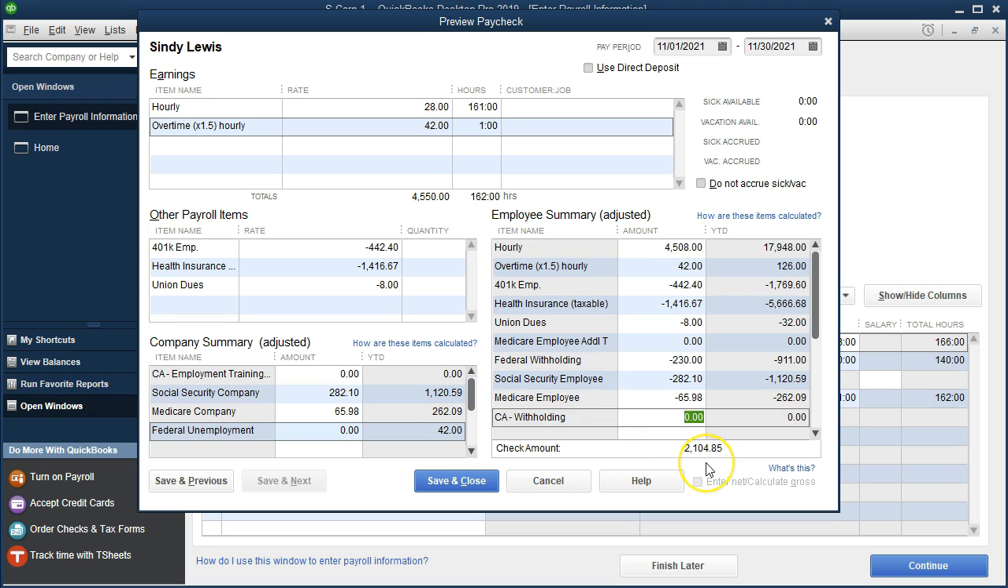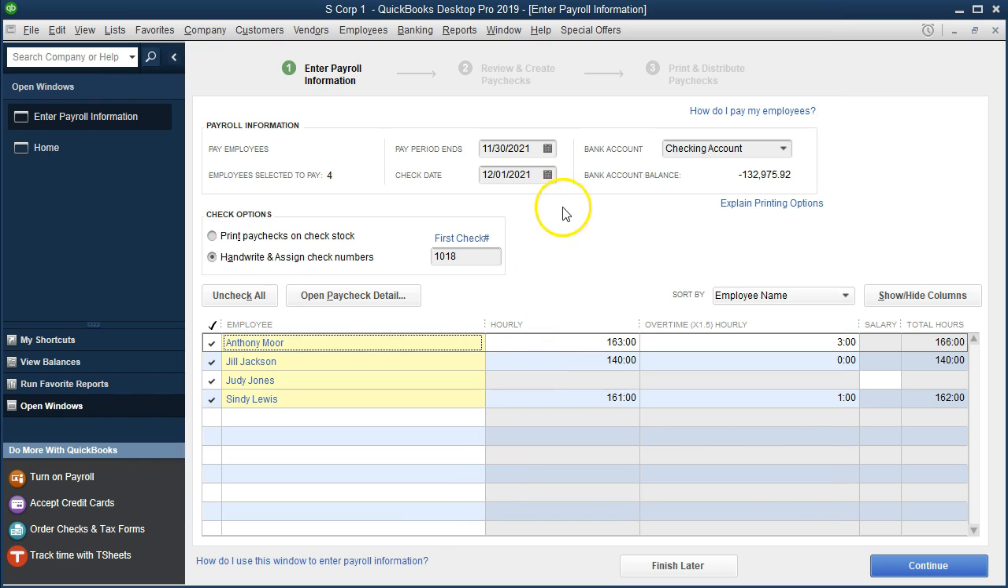That gives us the net check, our check figure, at 2104.85. Then we're going to go and enter the Social Security for the employer portion at 282.10 and the Medicare at 65.98. That should do it. That should finish us up. Then we will go to the save and close. Save and close. We'll double check our dates.